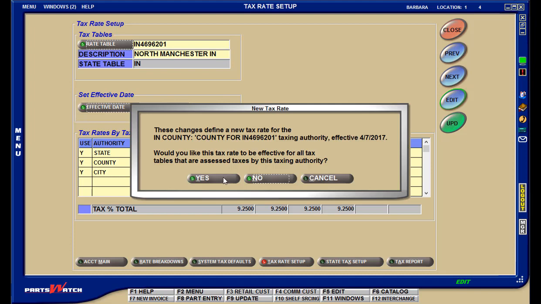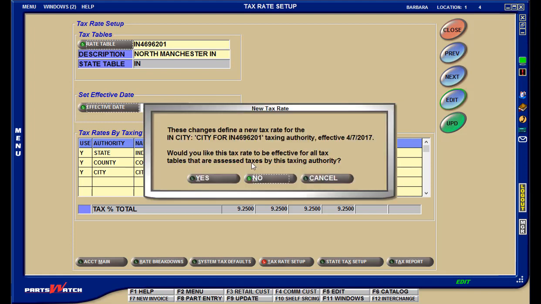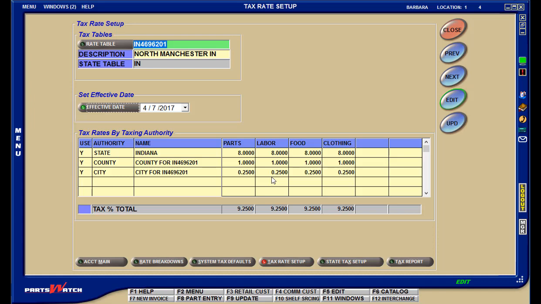So answer yes to the prompt if a taxing authority with the same name as the edited one exists on other rate tables for the state. If the edited taxing authority is only on that one table, then say no. Just make sure you know your table structures, so you know whether or not an authority is the same on other tables or not, and that will guide you on how to answer the prompt. But check with your support rep if you've been instructed to answer any of these prompts differently. And then, once the prompt closes, you're done.